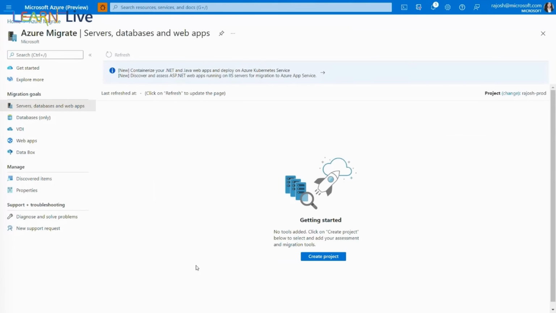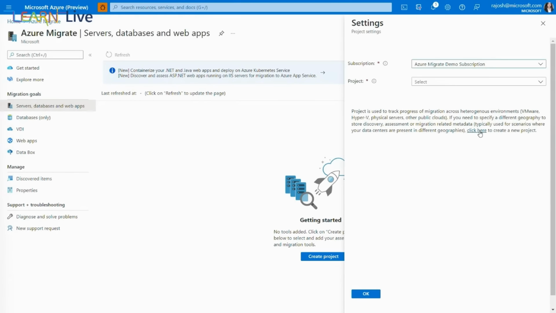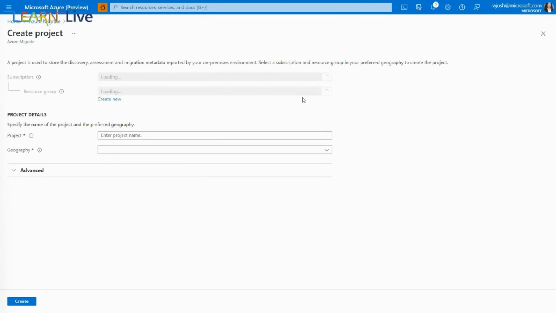As soon as you click this, you'll be prompted to create an Azure Migrate project. If you already have existing projects, by default, it'll load up the last project you were working on. You also have the option to switch between different projects, but for today's demo, let's go ahead and create a new Azure Migrate project. Click on Change and click here to get started.